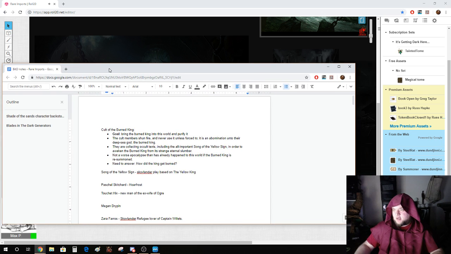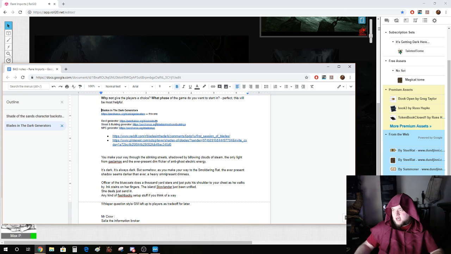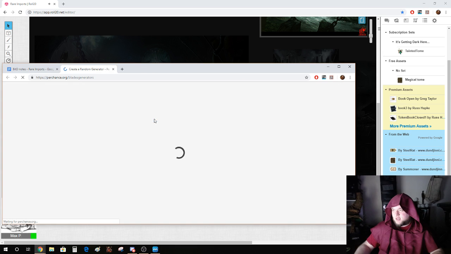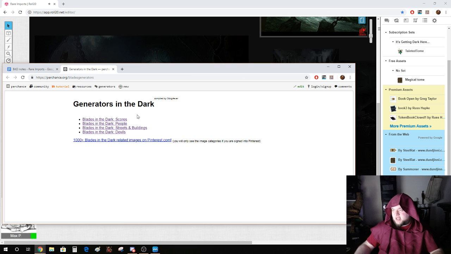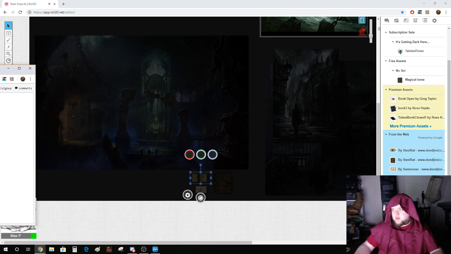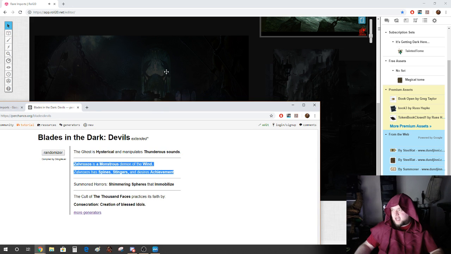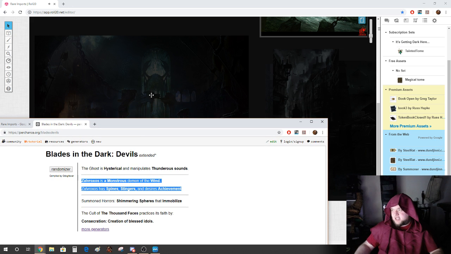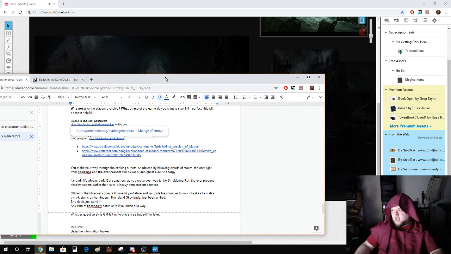One great thing to get ideas is the Blades in the Dark generators, which I think are based off the ones in the rulebook. So, for example, Zalvroxos is a monstrous demon of the wind. Zalvroxos has spines, stingers, and desires achievement. What does the Burned King want? We know the Burned King has claws or pincers, tentacles, and lots of nasty teeth.